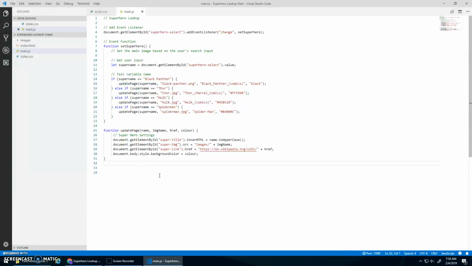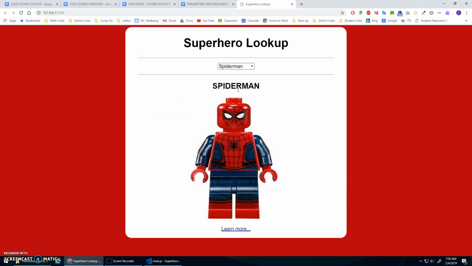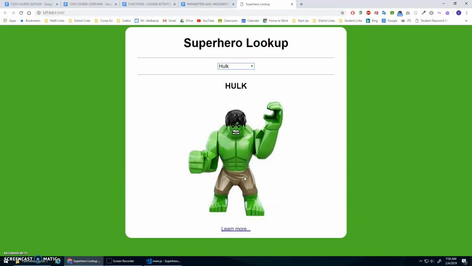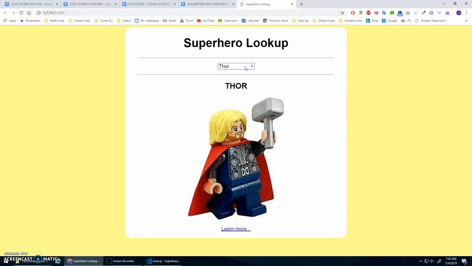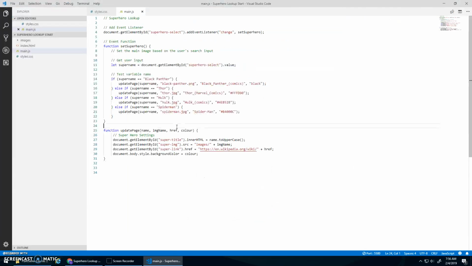Okay, let's make sure this still works. It's been refreshed. Wonderful. Let's go to Spider-Man. Good. Hulk. And yep, the link is good. New link. Thor, etc. Okay, beautiful. So again, the functionality is still there, but using this idea of defining a function with parameters and being able to call that function and pass in different values so that it can do its job using those different values. All right, that's parameters and arguments.